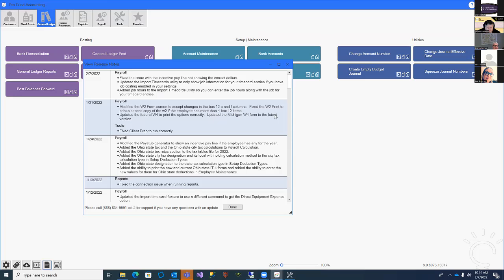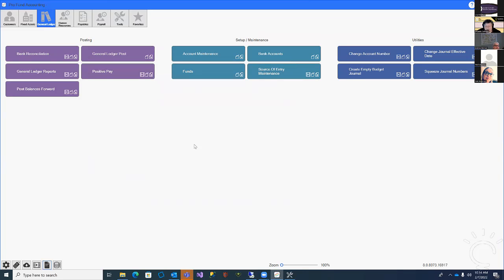Yeah, updated the Michigan W-4 to the latest version of Michigan W-4. So that kind of covers anything. Let's see what I have. Do we have anything else going on? Any other questions coming in about what we've changed or updated?